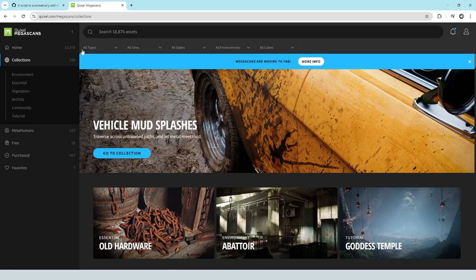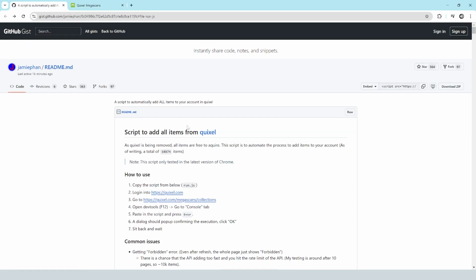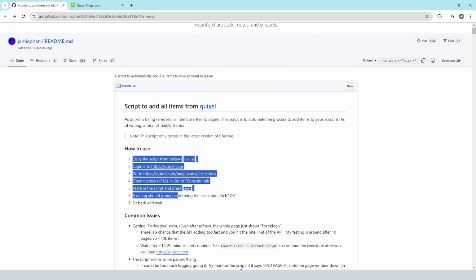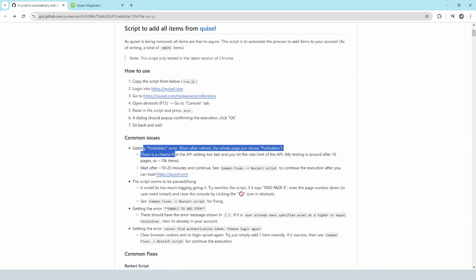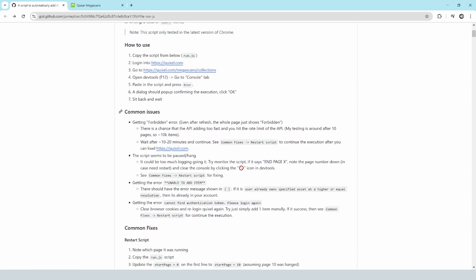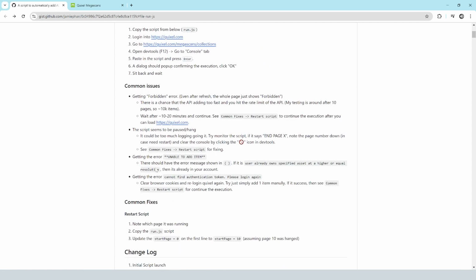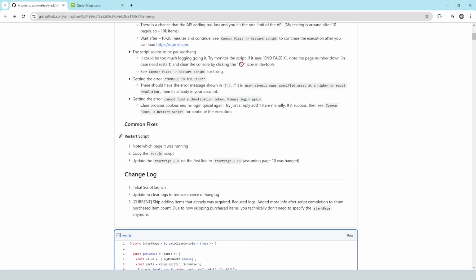Now we have this script page open here, and it has these instructions laid out for you right here. There are instructions and also this common issues section. This forbidden error is highly likely to happen, so I'll let you guys know how to handle that. It's essentially going to be waiting 10 to 20 minutes and then restarting the script. So it's got these really handy common issues and also how to restart the script, and it's got a change log as well of updates that they've added.